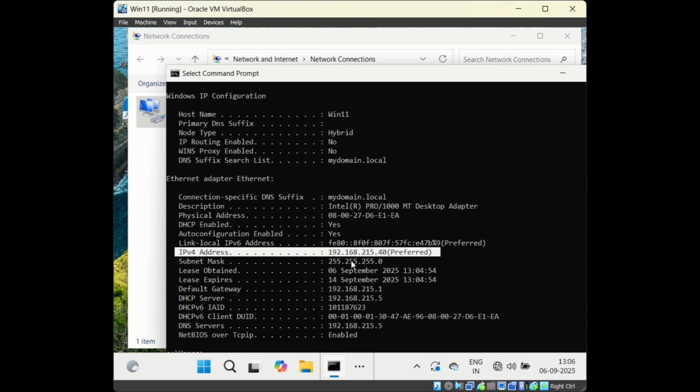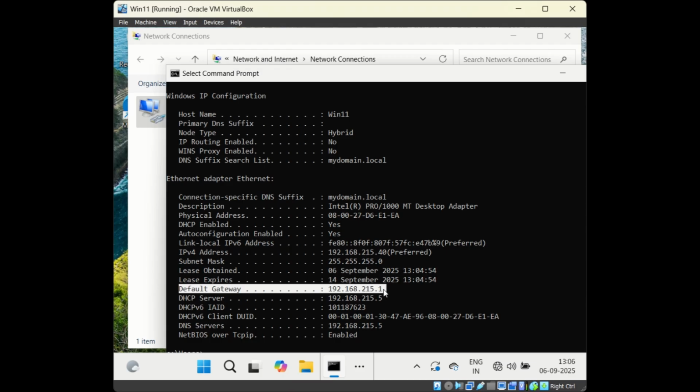There's the subnet mask. And then if you could see, the default gateway is the .1 address that we configured on DHCP. And then it also shows us the DNS server address that we have configured. It also shows us the DHCP server IP address. So this way we have tested DHCP functionality on Windows 11.